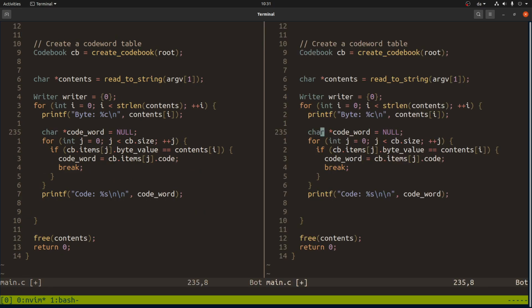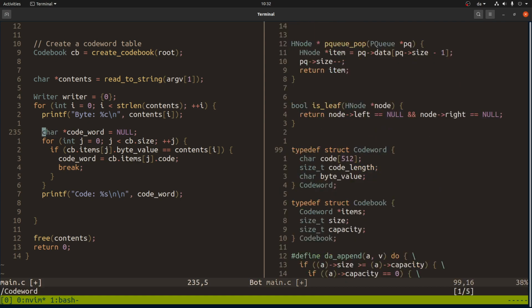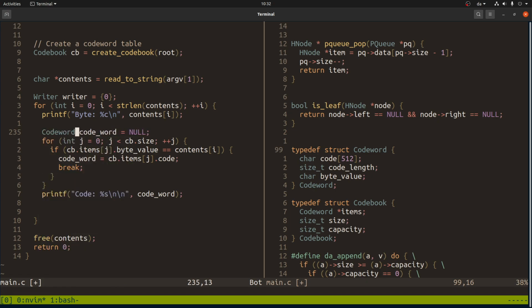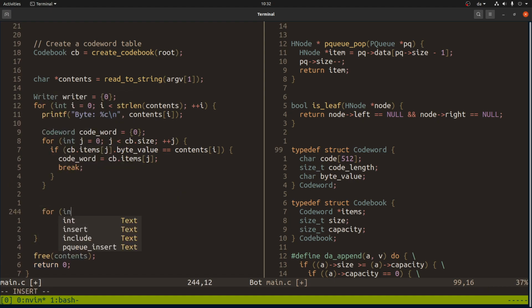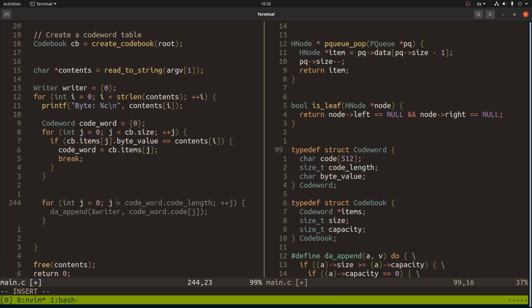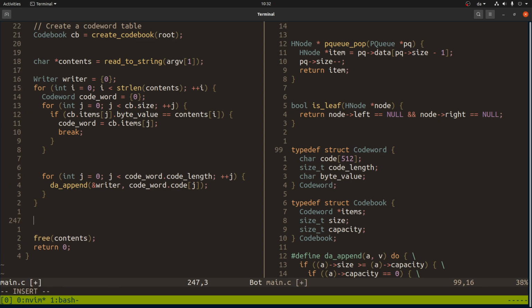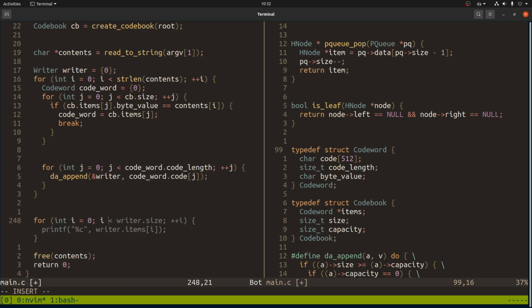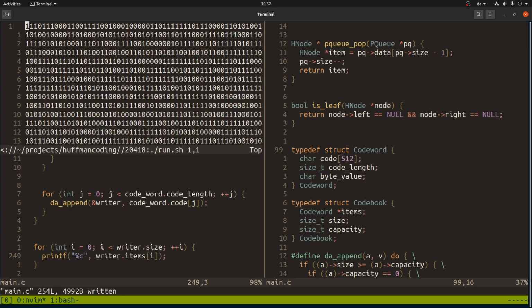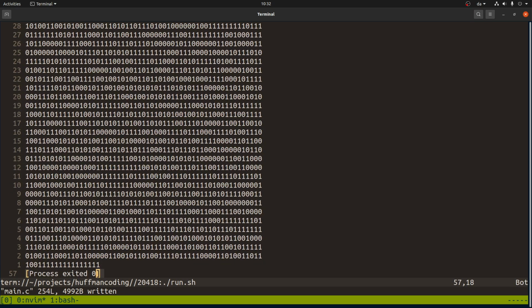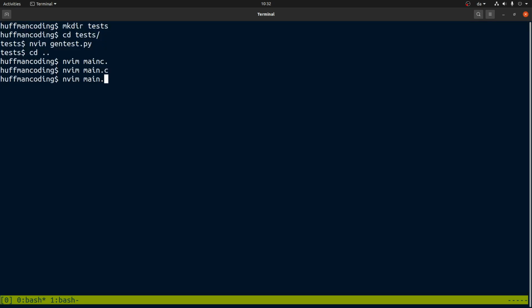Let's also make this the code word. Like that, and then we can do this. And then we're going to say for j equals 0, j less than the length, we're just going to put it into this writer. And then we can go ahead and see how it would look. Yes, exactly.